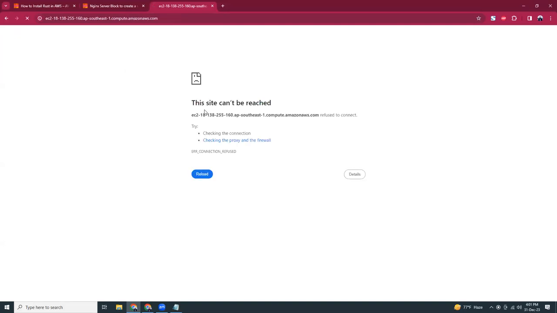Okay, so I found the issue. I was trying with HTTPS, so that was causing the problem. Because we didn't have HTTPS running, that was giving the error. And if we install something like Let's Encrypt, then it should be easily fixable, right? And if you run in HTTP mode, then you can see hello world. Refresh, there it is, hello world.